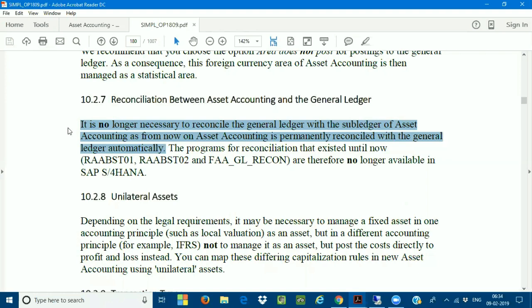These are the reports we were earlier comparing, the programs for the reconciliation that existed till now: RAABST01, RAABST02, and FAA_G, which are no longer available in SAP S4HANA. From today onwards, because of the permanent reconciliation between the general ledger and the asset accounting, these reports no longer need to be executed. Even if I try to execute them, these reports will not be available.